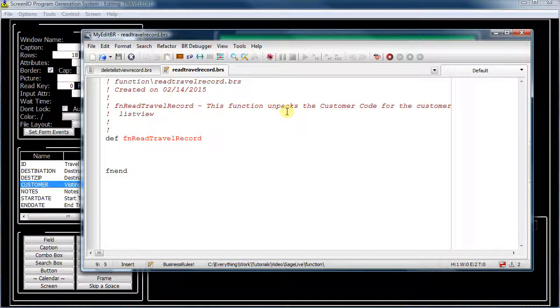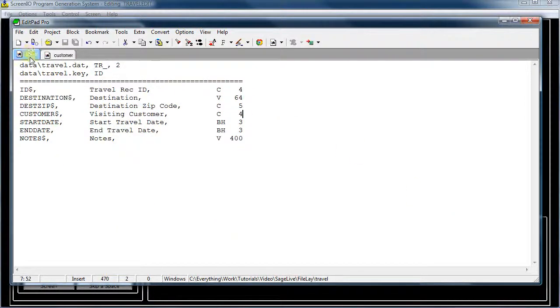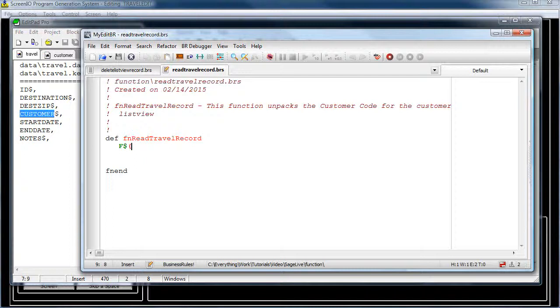When this function is called by ScreenIO, matf$ contains the customer record. From looking at our file layout, we can access any of these fields by saying tr underscore and the field name. So the customer code is tr underscore customer. That's the customer code.